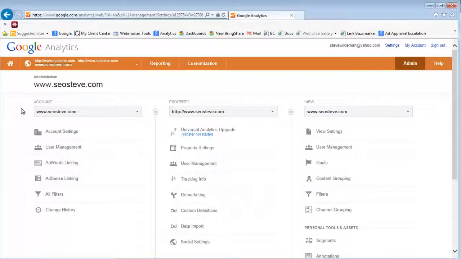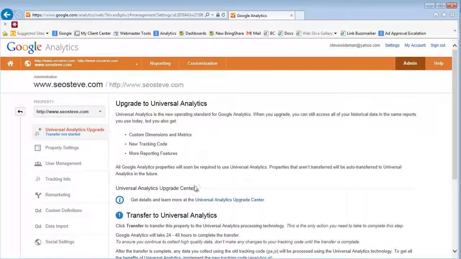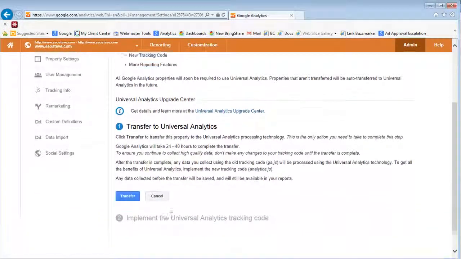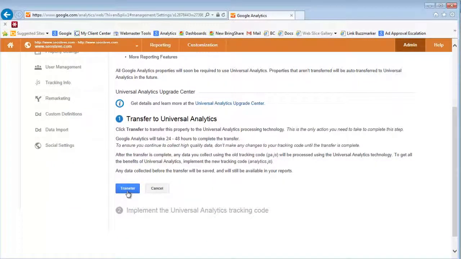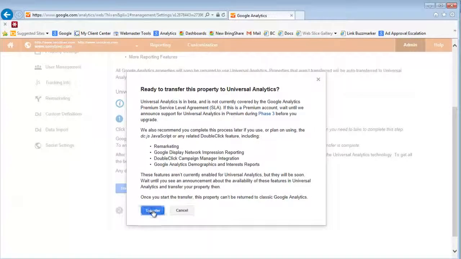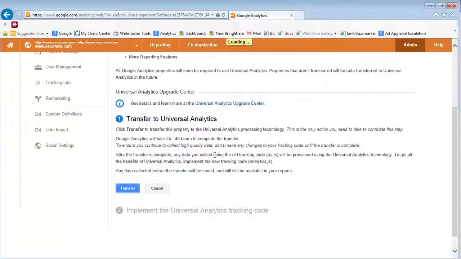So here in Google Analytics, I logged in, just google.com/analytics, and I clicked on Admin. Under Admin, it shows the property. In this case, the property is SEOsteve.com, and it says Universal Analytics Upgrade Transfer Not Started. I'm going to go ahead and click that button, scroll to the bottom, and select Transfer. It takes up to 24 hours for the transfer to complete.